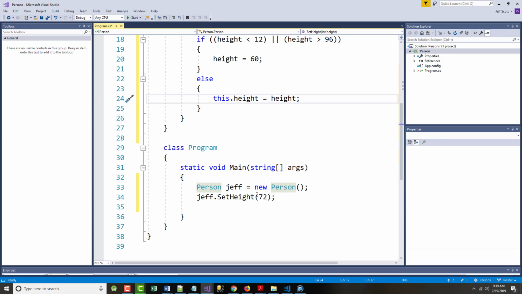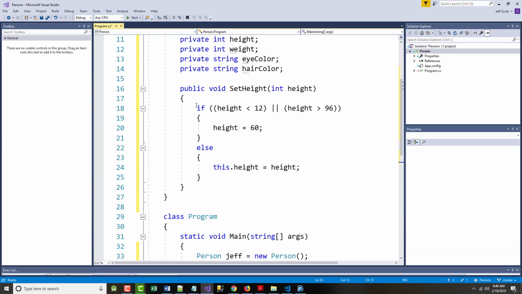If I come down here and I say Jeff.setHeight and I put in hello, I'm going to get an error message right there. The program will just stop right there. It has to be a number. However, if I put in 1,000, now it'll come through here and say, is it less than 12? No. Is it greater than 96? Yes. So it'll set the height to a reasonable value, rather than saying a person is 80-some feet tall. All right. That's what we looked at so far.